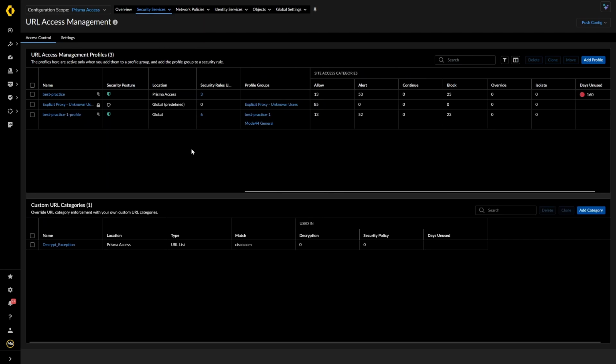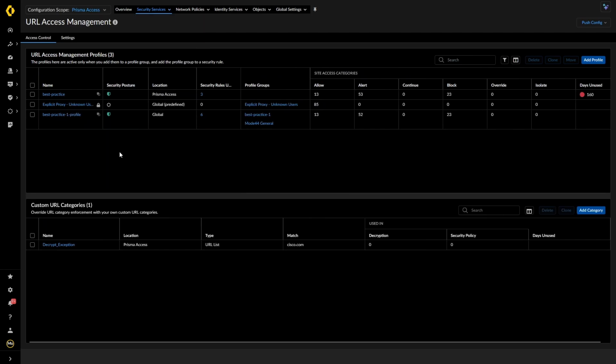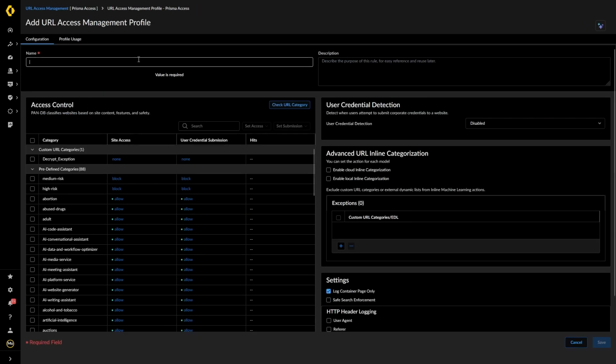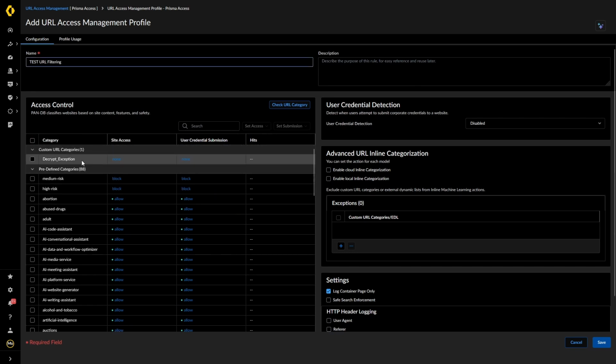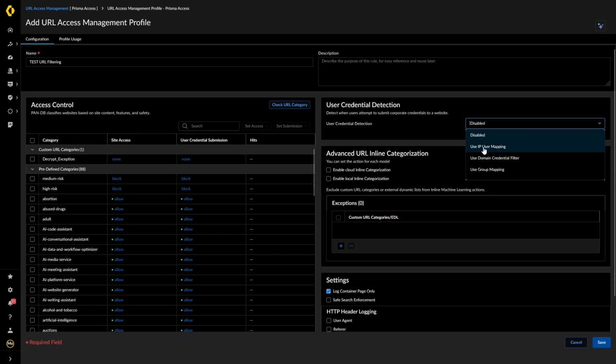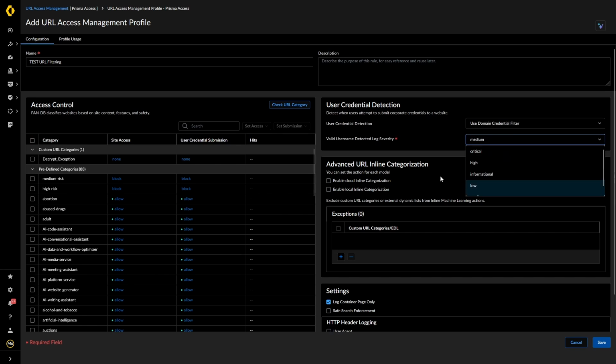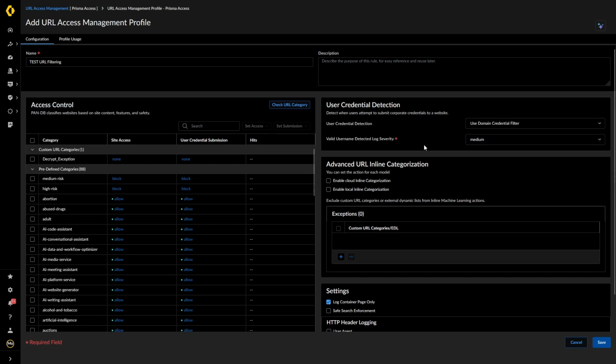URL access management. URL access management is your URL filtering categories. It's just named differently here. And again, we've got the same thing. So we create our profiles here and we give it our name. Okay. And then again, we've got our decrypt exception at the top, because that's our custom URL category that we've created. Got the user credential detection there. Then you've got the IP user mapping, domain credential filter, and group mapping. And then you can select your log severity there as you can previously.